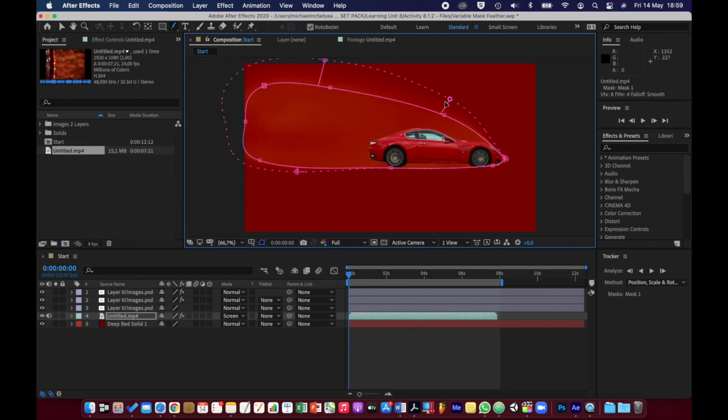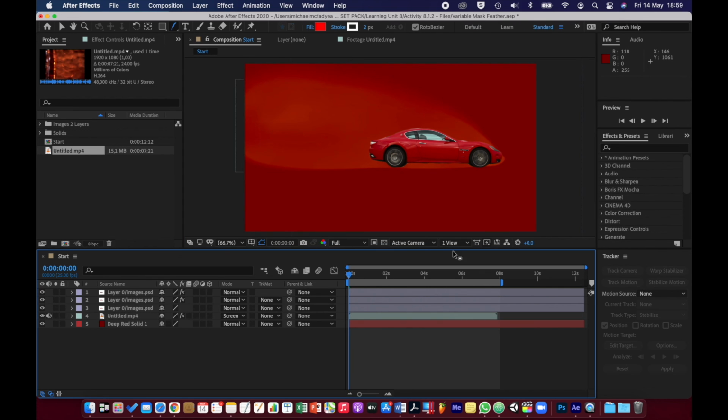Okay, so the end result of this, if I click away and I play this back, is exactly what I want, which is this effect that some sort of colored smoke or whatever is hitting the front of the car and it's shooting up and diffusing. So it gives me exactly what I want.